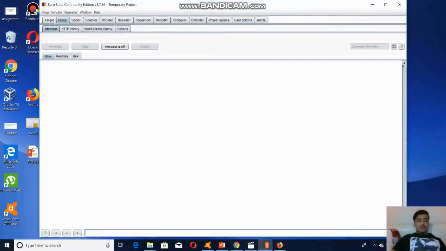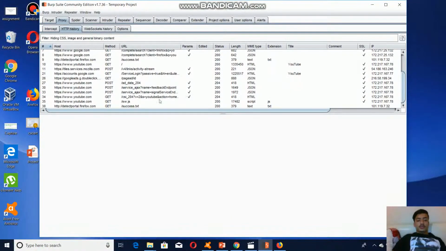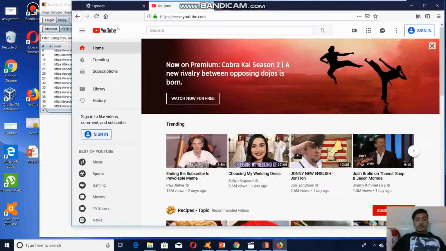So the other part of the proxy is here, where we can see the history, the HTTP history. Here you can clearly see that youtube.com has been opened with its URL, its method, its status, its length, its MIME type, its extension, its SSL, as well as its IP address. Similarly, if we open another site, let's suppose Wikipedia.